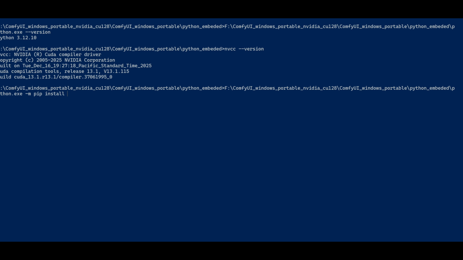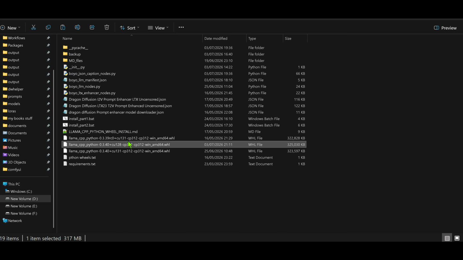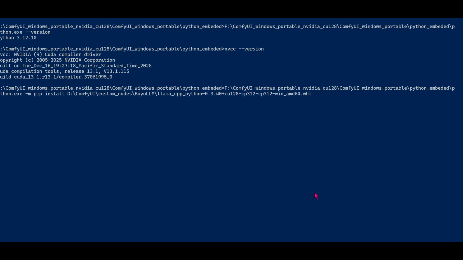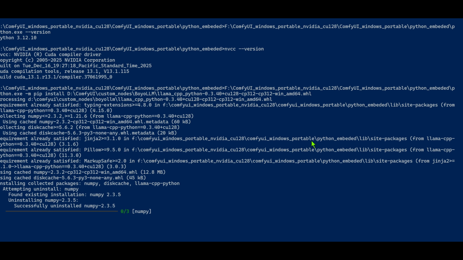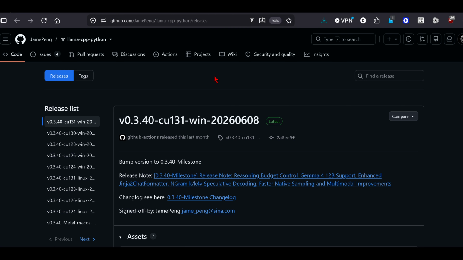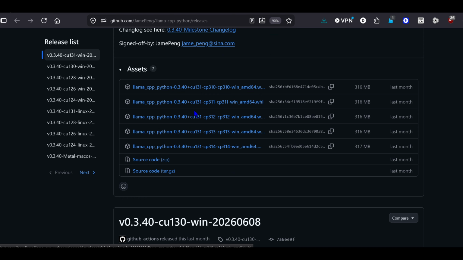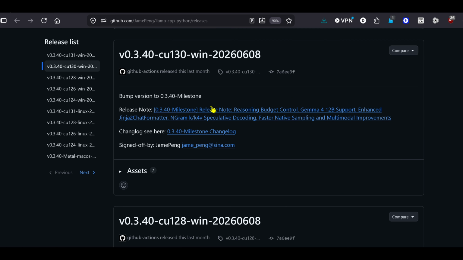Drag the Python file we did earlier to the window, then type -m pip install and then drag the wheel. Press enter and it will install. It is easy, really. Other wheels matching your Python and CUDA versions can be found here. Links below. Now back to making images.